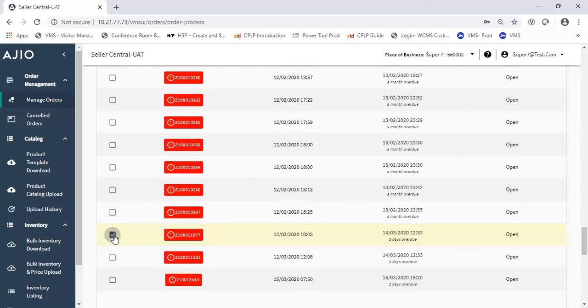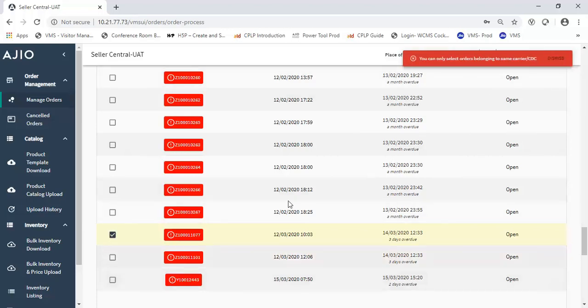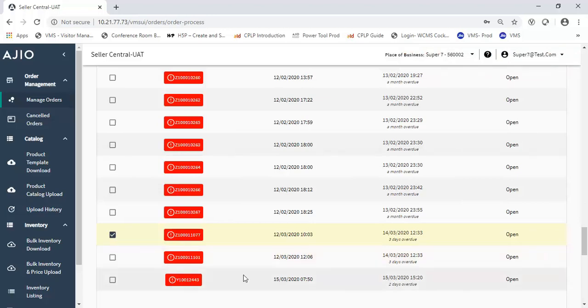Let's choose this order and this order. Now, as you've seen, when I tried clicking on this checkbox, an error was displayed. This error says that you can only select orders belonging to the same CDC. What this means is that in future when the CDC migration happens, different orders can be mapped to different CDCs, and when that happens, orders from different CDCs will not be processed in the same shipment. So you have to only select orders which have the same CDC mapped to them.